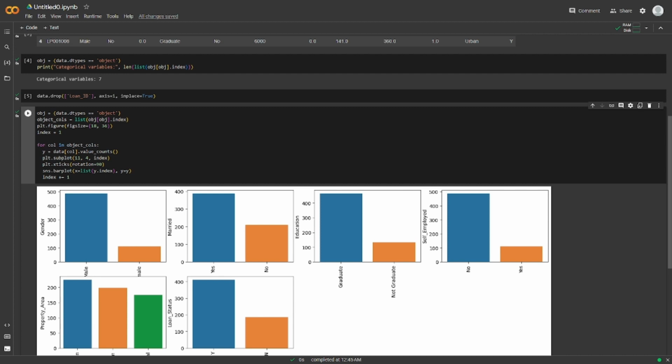We then create a subplot using the plt.subplot function and specify the position of the subplot in the grid layout. And finally, we create a bar plot using sns.barplot with the x-axis values as the categories, list(y.index) right here, and the y-axis values as the frequency counts, or just y. The plt.xticks(rotation=90) line ensures that the x-axis labels are rotated for better readability.